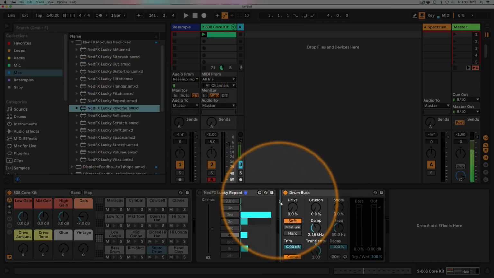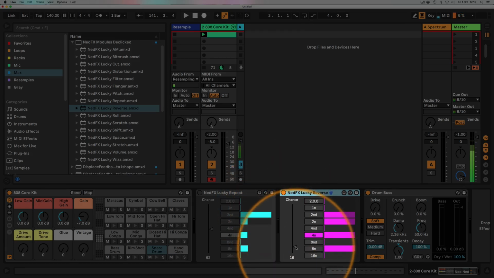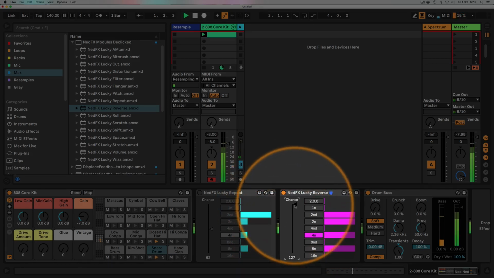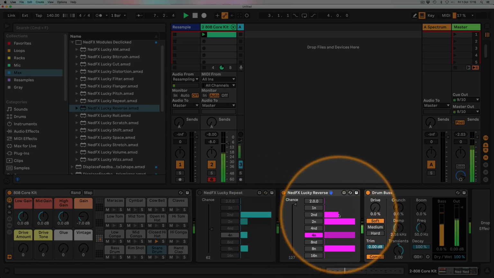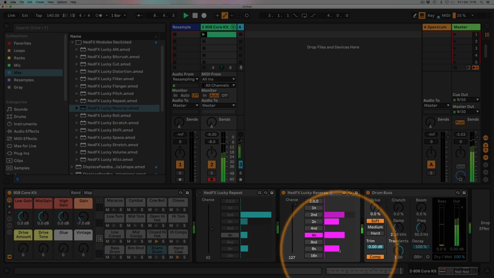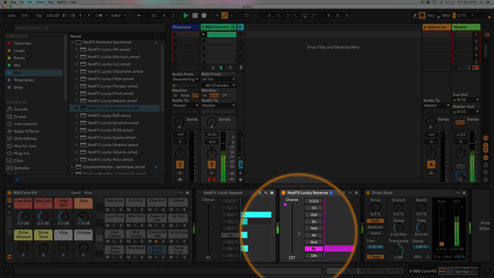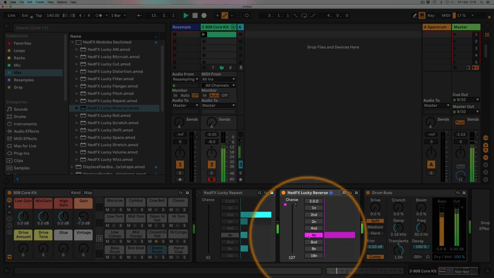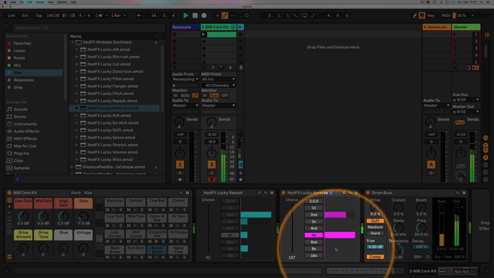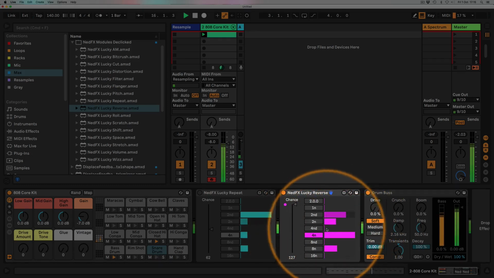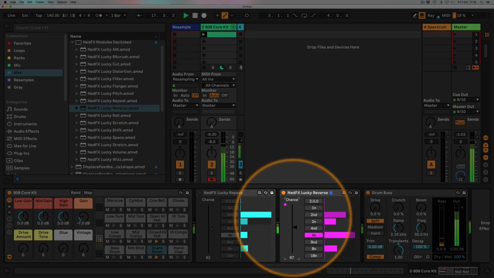Let's have a look at the reverse. Can you guess what the reverse does? Yes, it reverses things. Again, using exactly the same idea, you set a probability for how often you want that clock to happen. So if I want all 8th notes, 4th notes, or mix and match, and then maybe have about 64% chance.